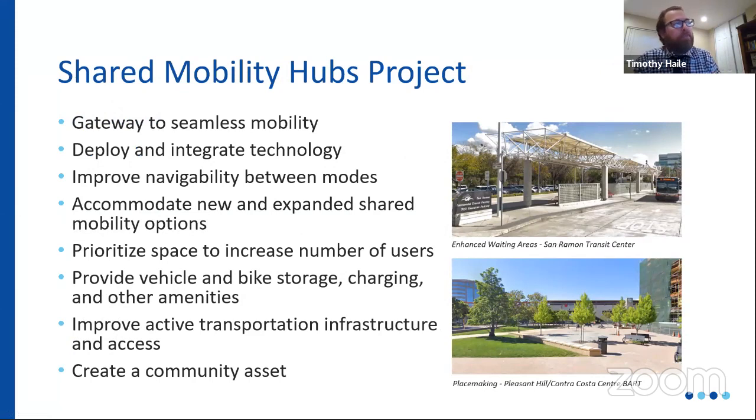Another key component to Innovate 680 is first and last mile. So we have a Share Mobility Hubs project in which we really feel like Share Mobility Hubs is the gateway to seamless mobility. So as you continue to hear about mobility as a service and connection protection and seamless journeys, really Share Mobility Hubs provides the mobility assets and the connections in order to provide those seamless journeys.